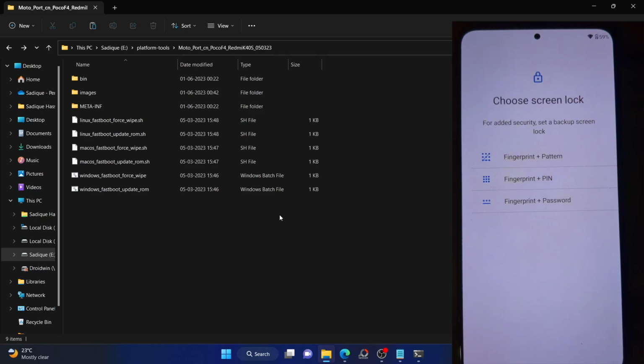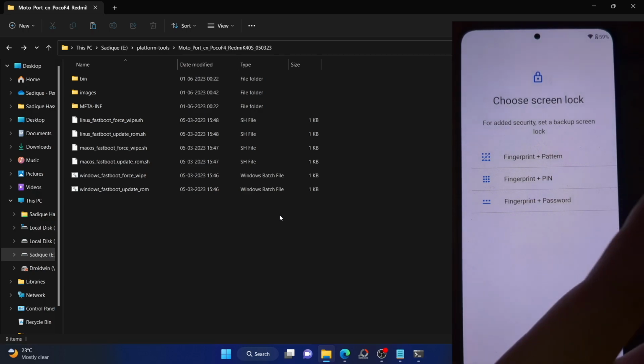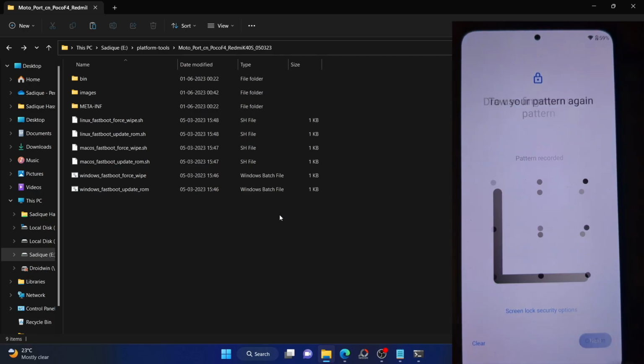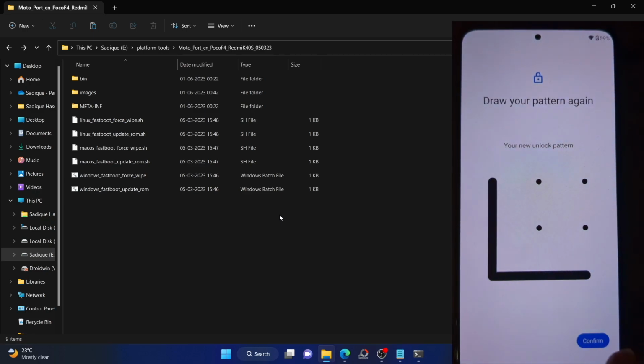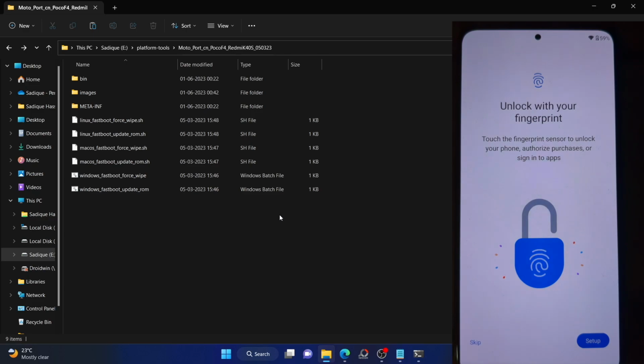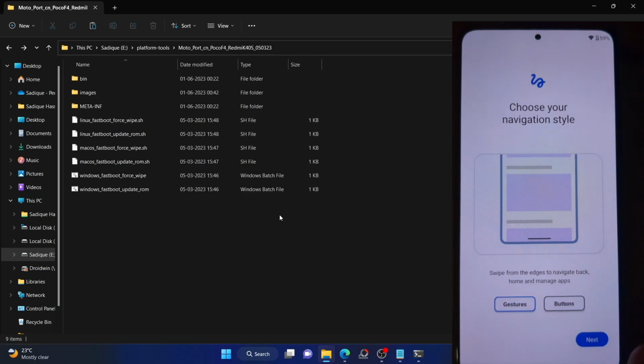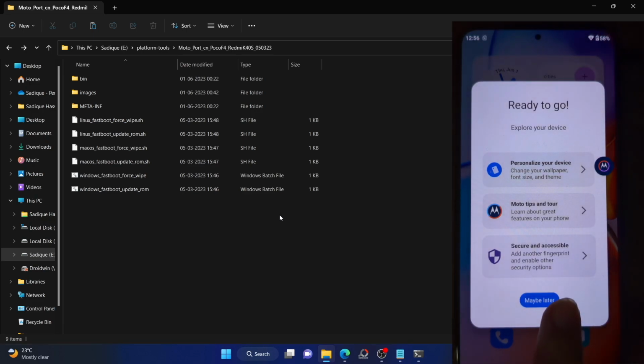As of now, I'm skipping the initial setup process. I don't want any backup or anything as such. Likewise, we cannot even skip the screen lock, so let me quickly choose any pattern to proceed ahead. At least I can skip the fingerprint. That's well and good. So this is the MIUI style, and this is the style which you get across all the other AOSP ROMs. Let me choose the app tray, and this is the 3-button navigation.